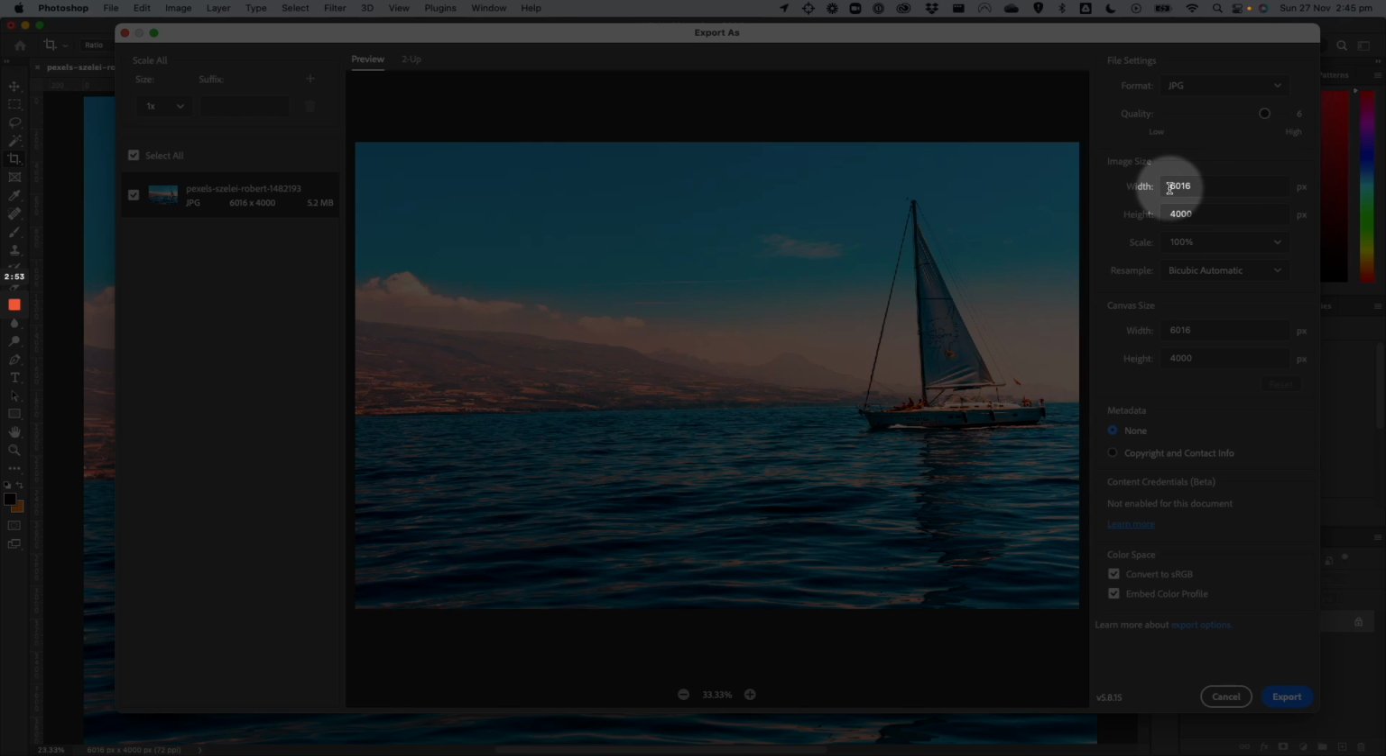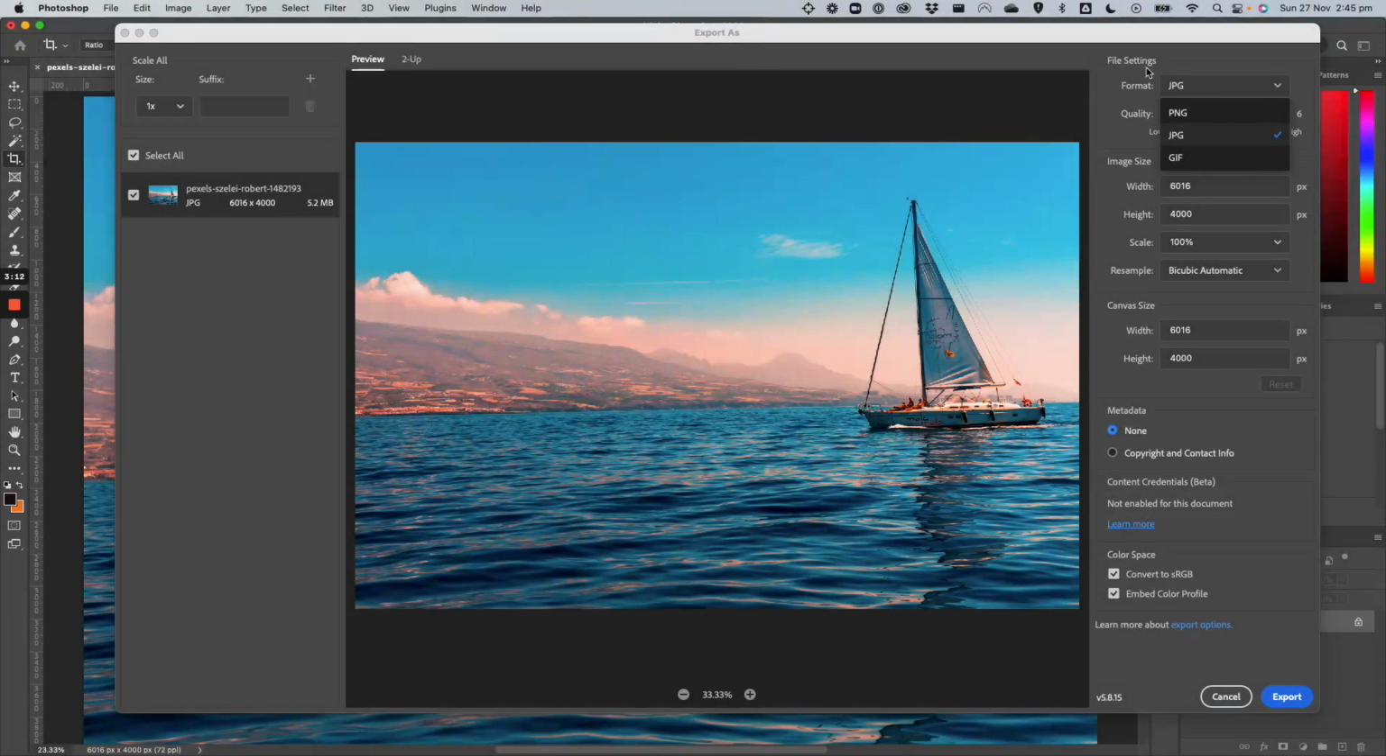It's currently 6000 pixels wide. It doesn't need to be that. And same with the quality, we can adjust the quality as well. You can see here you've got format, so you can export in different formats. You could export PNG, GIF, or JPEG. If you want SVG, you'd use something like Illustrator, and you wouldn't be exporting an image like this as SVG anyway, so you don't need that.